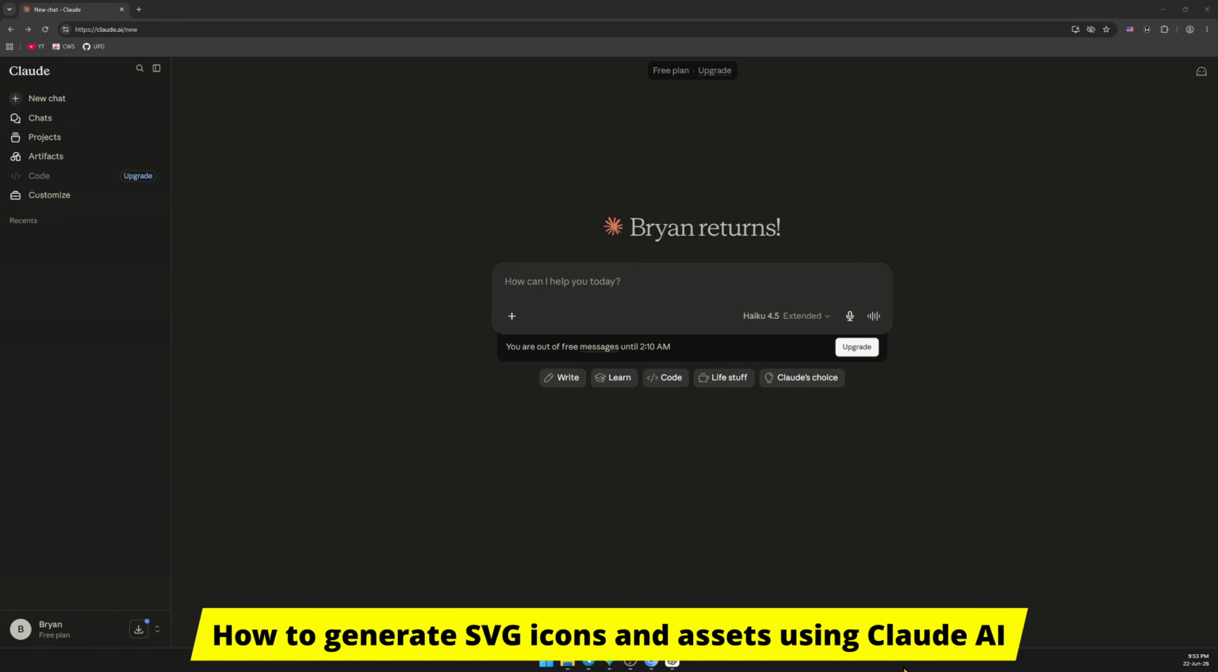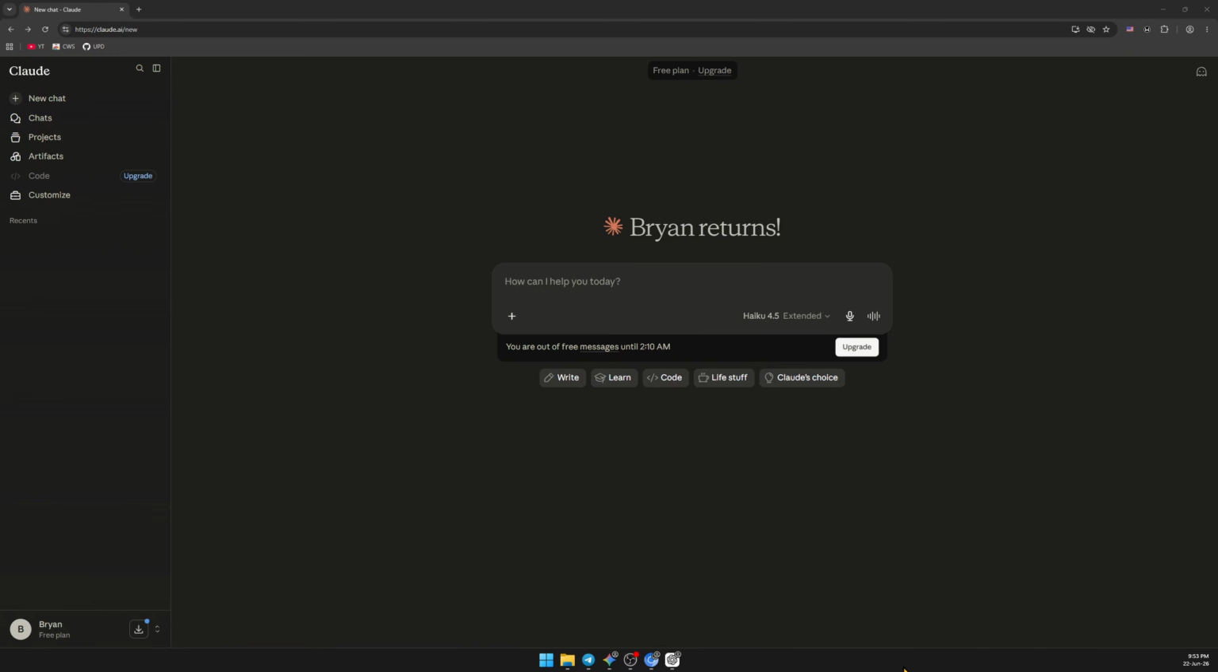In this video, I'm showing you how to generate SVG icons and assets using Claude AI. So to extract perfectly aligned, scalable vector shapes from Claude without the model clipping paths or spitting out useless conversational text descriptions, your prompt's layout must use absolute structural boundaries.